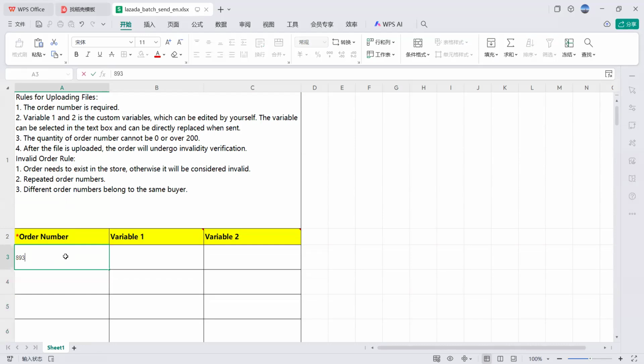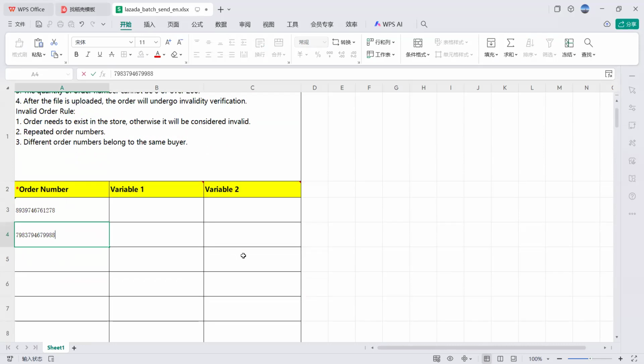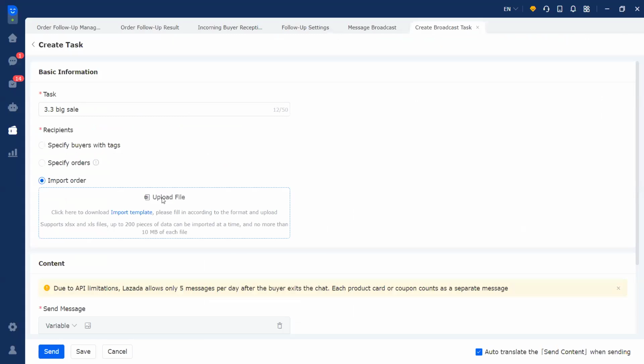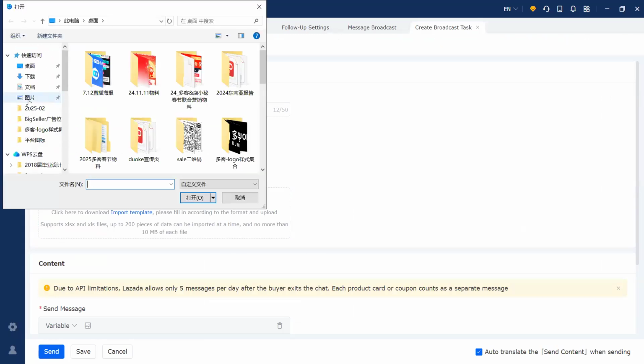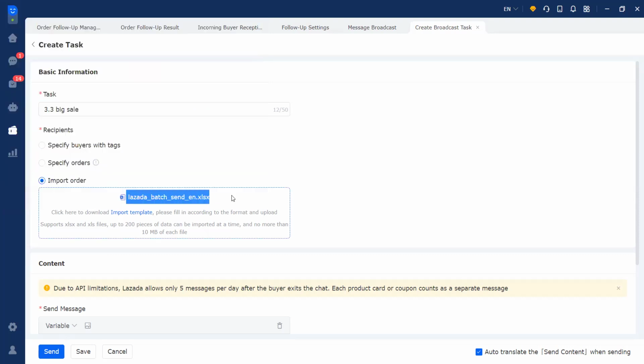For example, I will write the wrong number here. Then I will confirm, and then I will change to my page here. And here we can upload the file. It's called Lazada. So you can select it here and open, so that you can upload it here. This means that you have already uploaded it successfully.